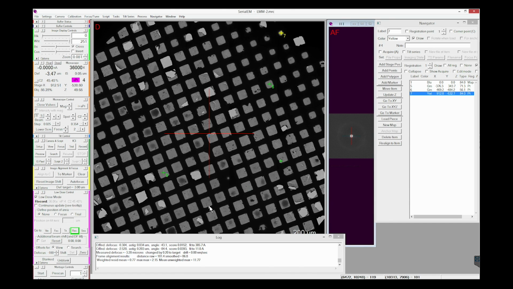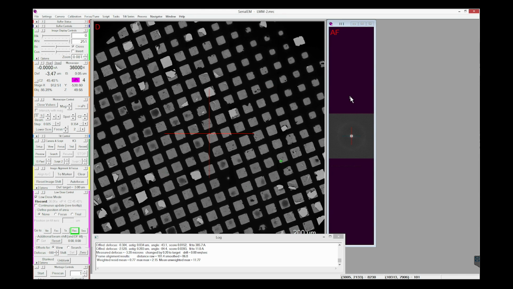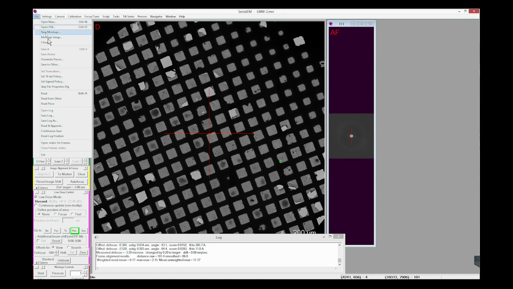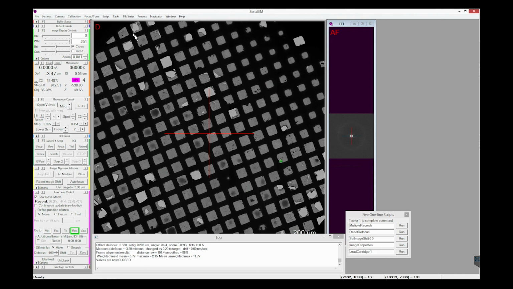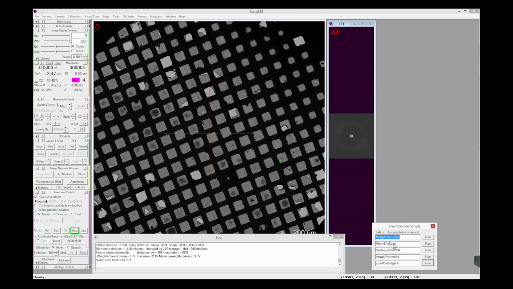So to go on to the next grid, what we need to do is close navigator and close LMM2 that's in the buffer and load the next cartridge. So I'm going to click X there, save navigator. You don't need to save the navigator, so I'll say no. And then we will go File, Close, and you'll see in the top that the LMM is no longer loaded. Close valves, script, one line, and from there I will do load cartridge.